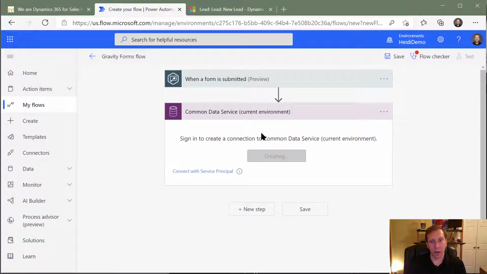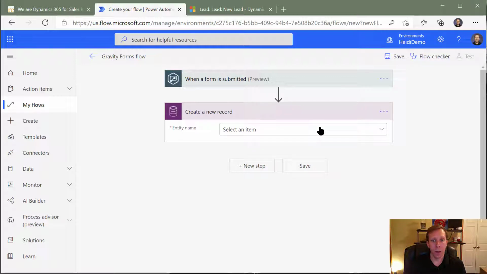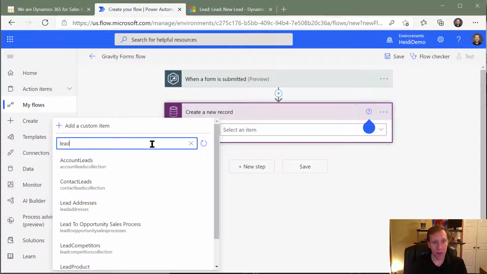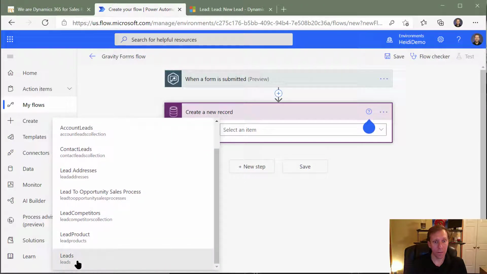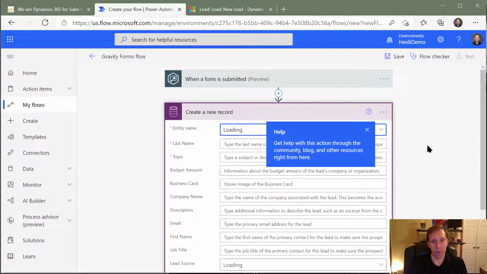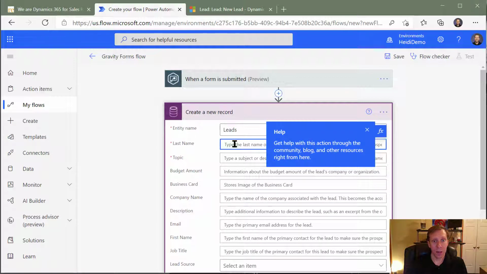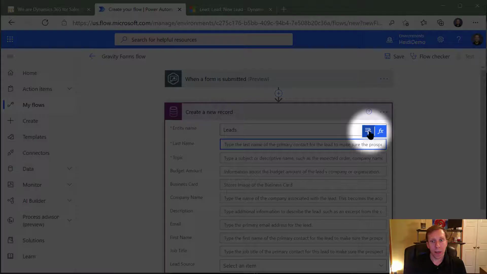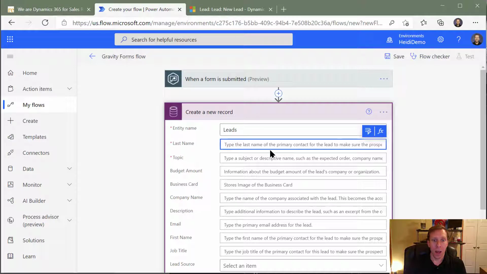From here, it's going to create a connection, and it's going to use the environment up here, and then you'll search out what entity you want to use. Today we're going to create a lead. So we're just going to search for lead, scroll down until you find just leads, and give it a second because it's going to fill out all this stuff. You'll click on here, and then we're going to need this dynamic value. You can see all the required fields are first.